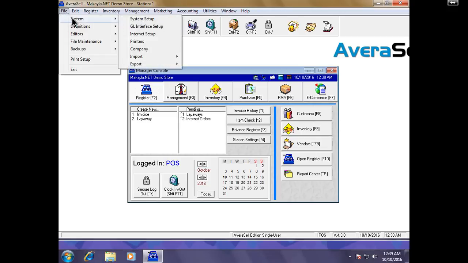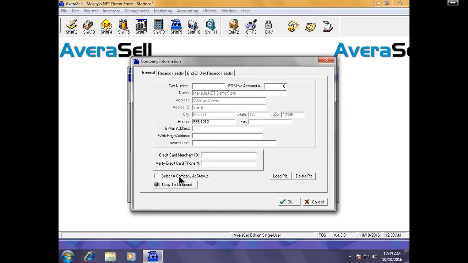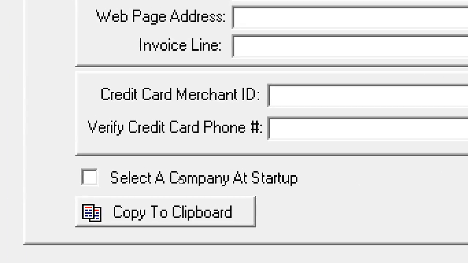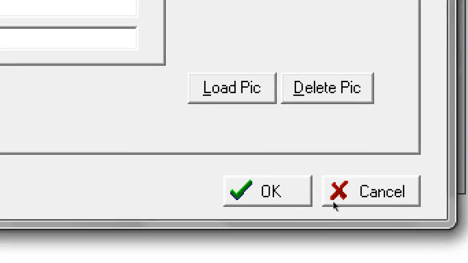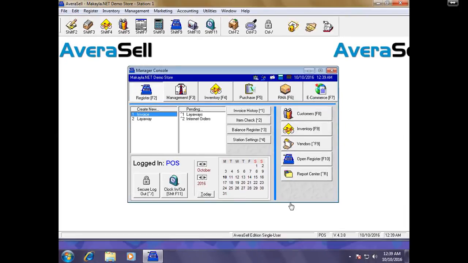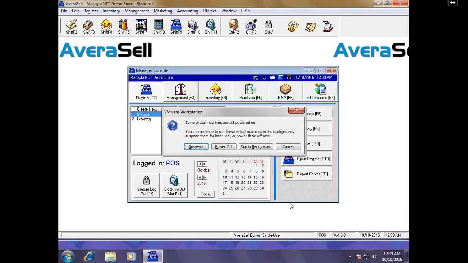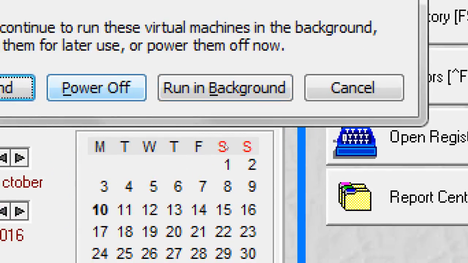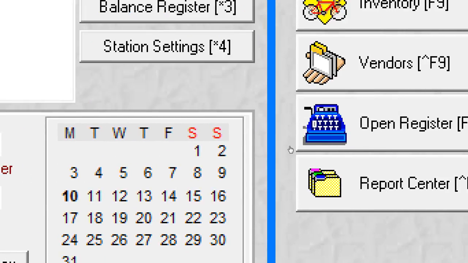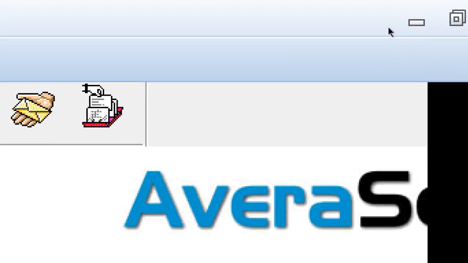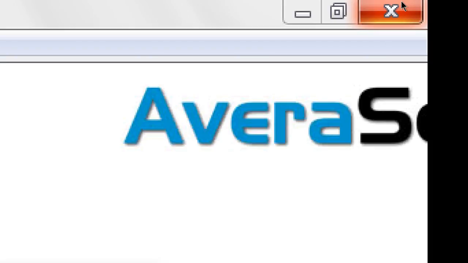Oh, and if you want that Choose Company screen back, go to File, System, Company, and you want to select a company at startup. So you need to activate that box right there. Okay. And if I zoom out and quit, what the heck's going on here? Oh, I was about ready to VMware out. Not what I wanted. Oh, no, get out of there. Yeah. Close out of that.